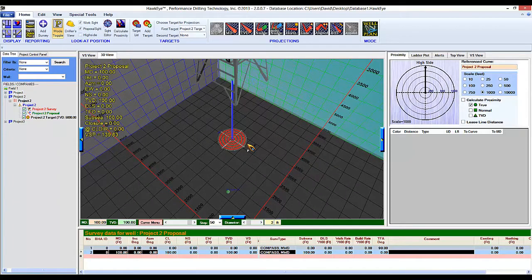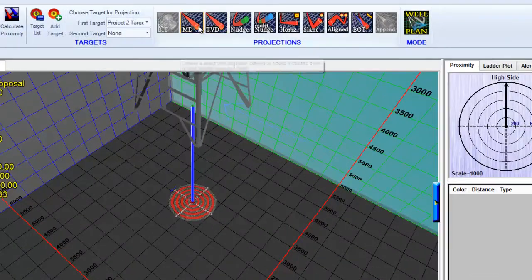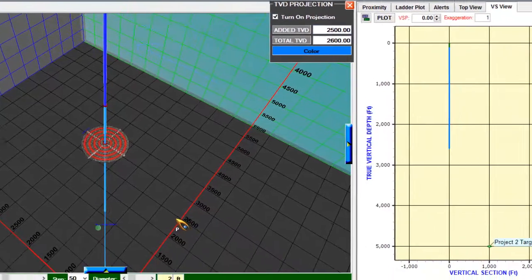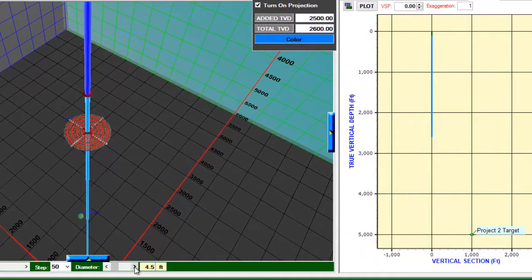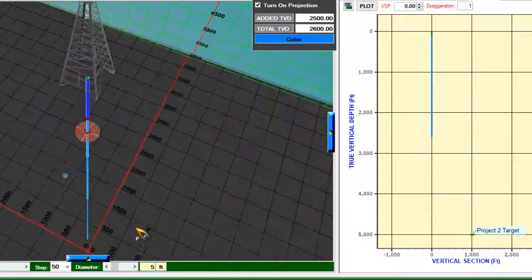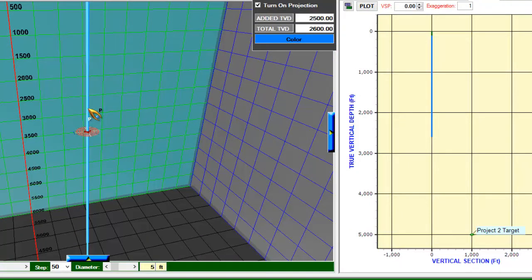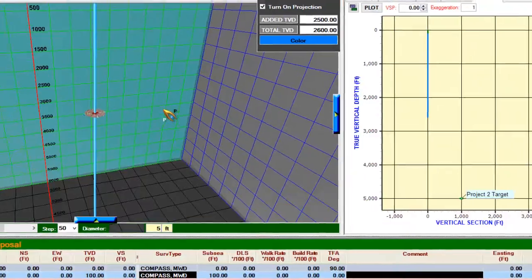First, I'm going to start off in the proposal mode with a straight line projection. I'll go straight down for, let's say, 2,500 feet, and I will turn the diameter up on the display so that it's easier to see. So as you can see right now with this projection, it is only that, a mere projection, and it's not a part of my official surveys.